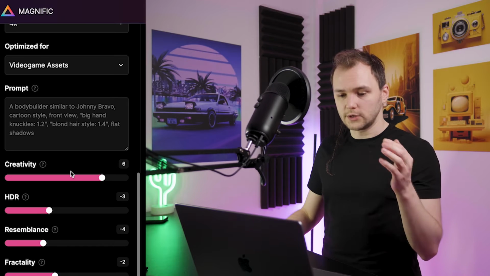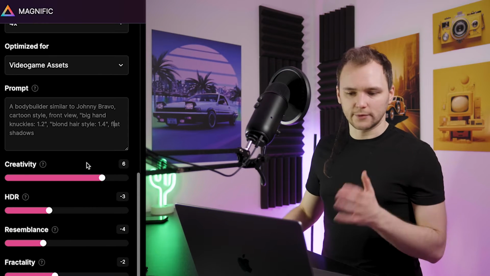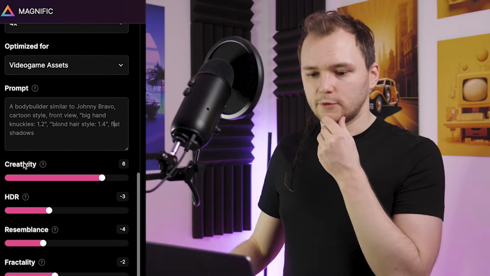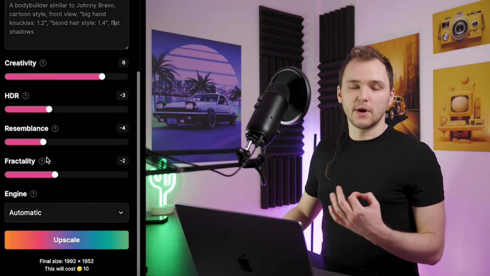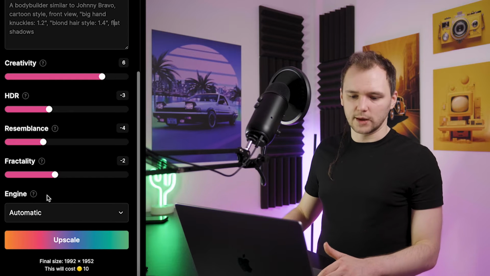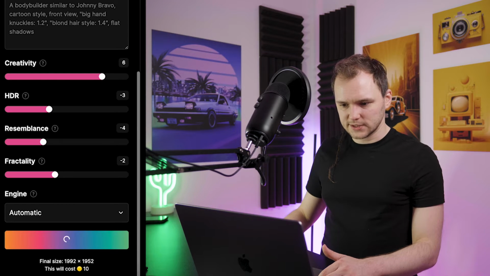And feel free to reuse my parameters, but if you're using this tool you can just play around with it and see what works best for you. But for me, creativity I cranked up to 6, HDR was -3, resemblance -4 because I really don't want to have that alien face on that character, and fractality -2. And the engine we can keep as automatic, and then we just press upscale and let the upscaler do its thing.